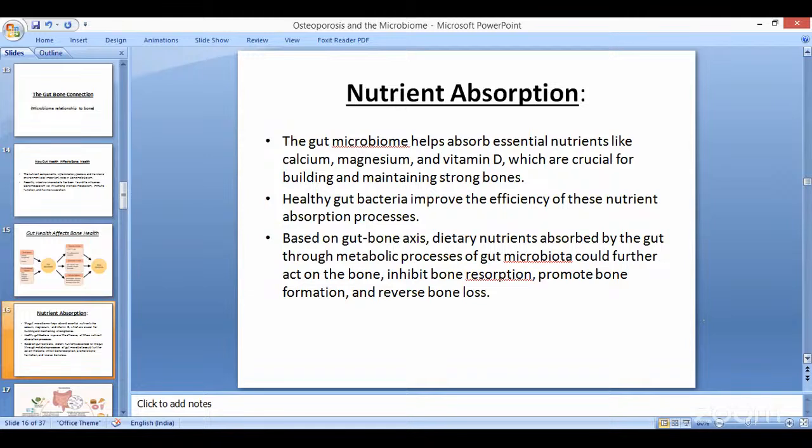Nutrition absorption. The gut microbiome helps absorb essential nutrients like calcium, magnesium, and vitamin D, crucial for building and maintaining strong bone. Healthy gut bacteria improve the efficiency of this nutrient absorption process. Based on the gut-bone axis, dietary nutrition absorbed by the gut through the metabolic process of gut microbiota could further act on the bone, inhibit bone resorption, promote bone formation, and reverse bone loss.